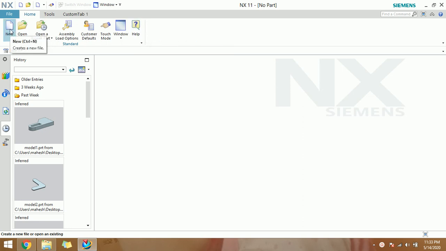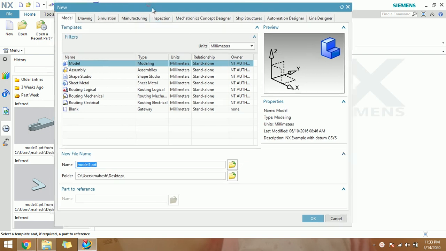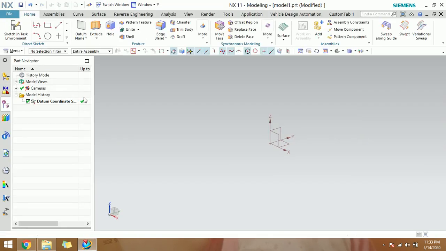Just click on New. After clicking on New, this new window will open. So click on Model. We can select the unit system, either millimeter or inches. Next, just click on OK. Suppose you want to give a specific name for the component or model, you can give it. So just click on OK. Now this is the initial interface of the NX CAD software.